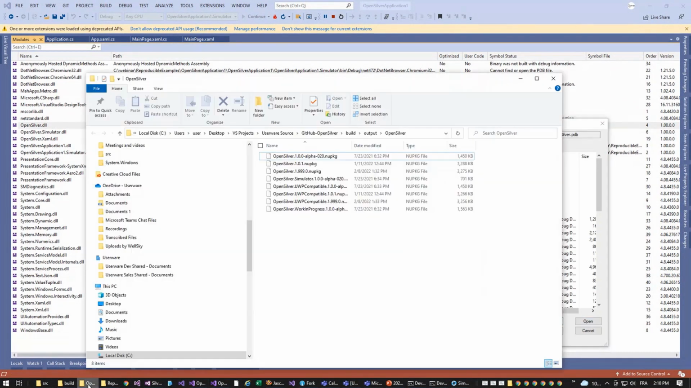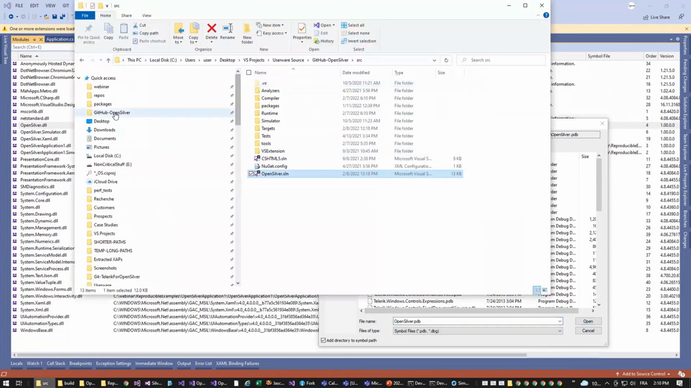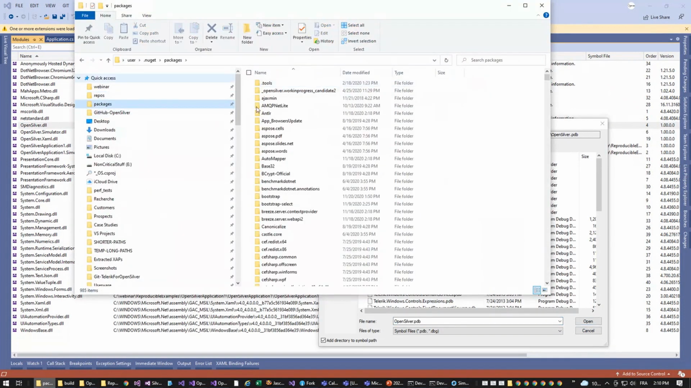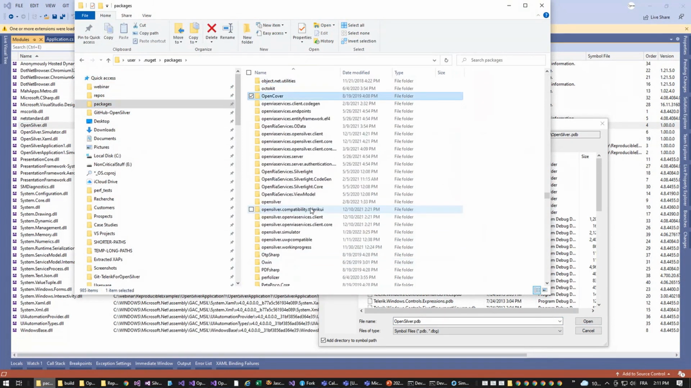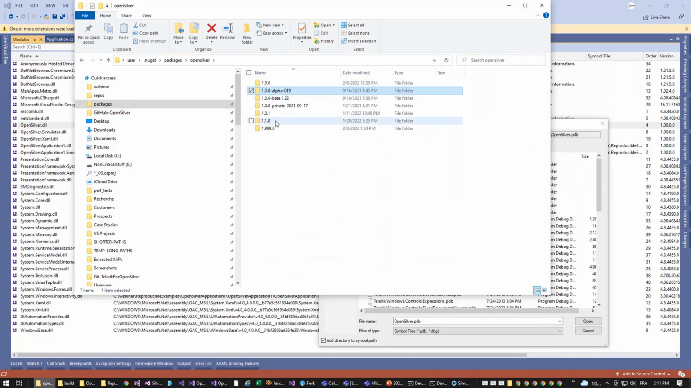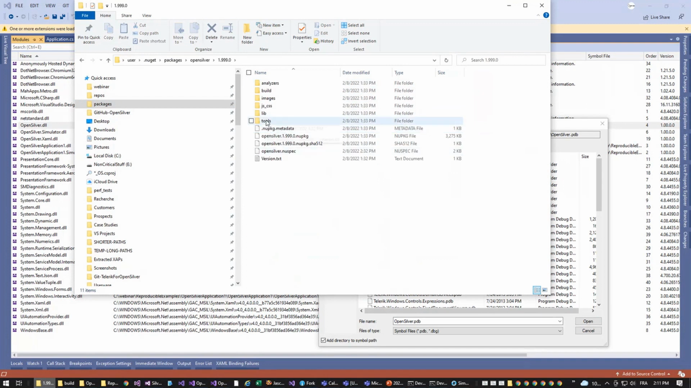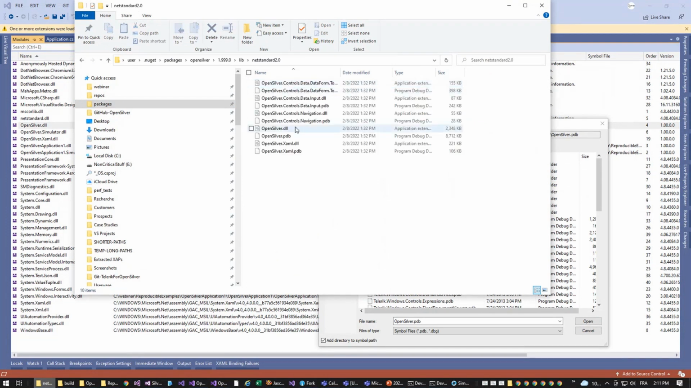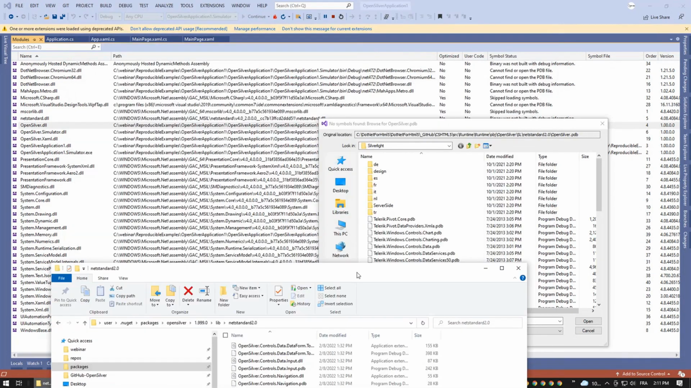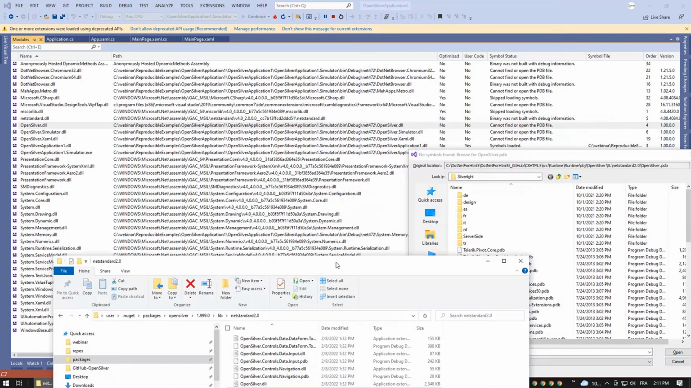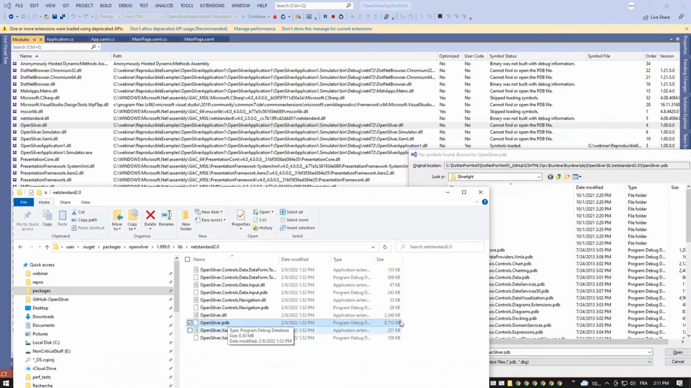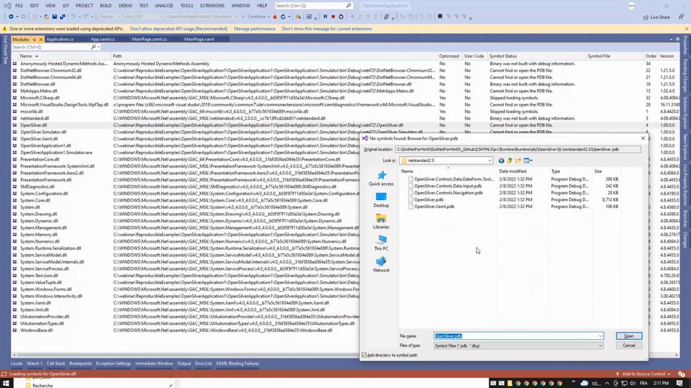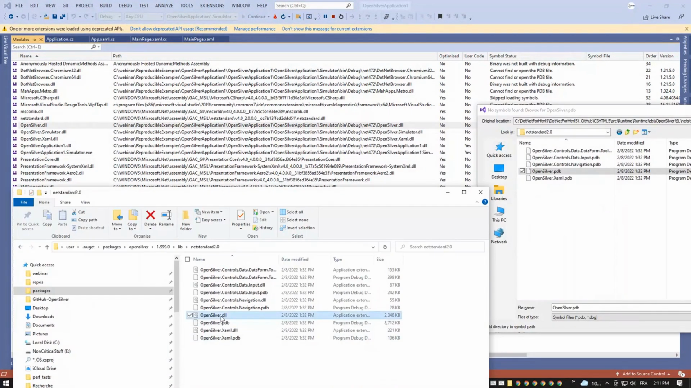So let's try and use the symbols that are supposed to be in the package. Let's see if they're in the package that I've built. I'm going to go to the user's package folder, open the private package I created, go to lib, netstandard, OpenSilver DLL. So that's supposed to be the PDB. Basically, we need to make sure that this DLL here corresponds to this PDB here. Let's first try and just load this one and see what happens. Okay, it's not good. So most likely this is not the same as this one.